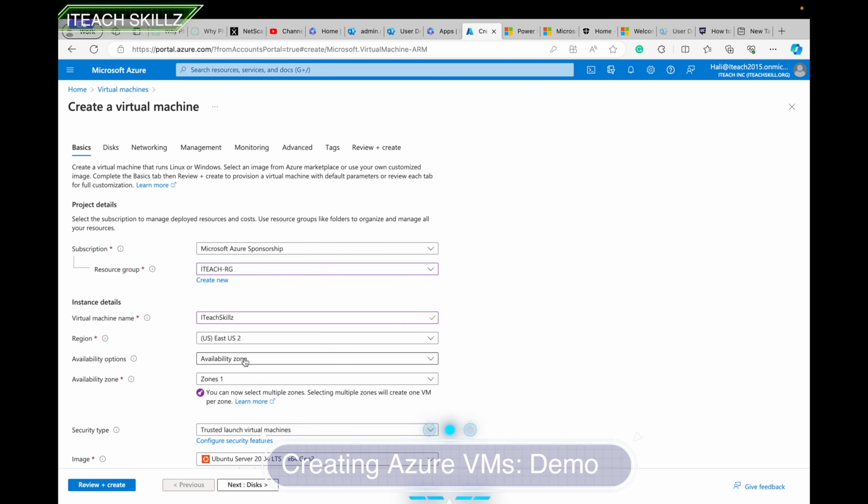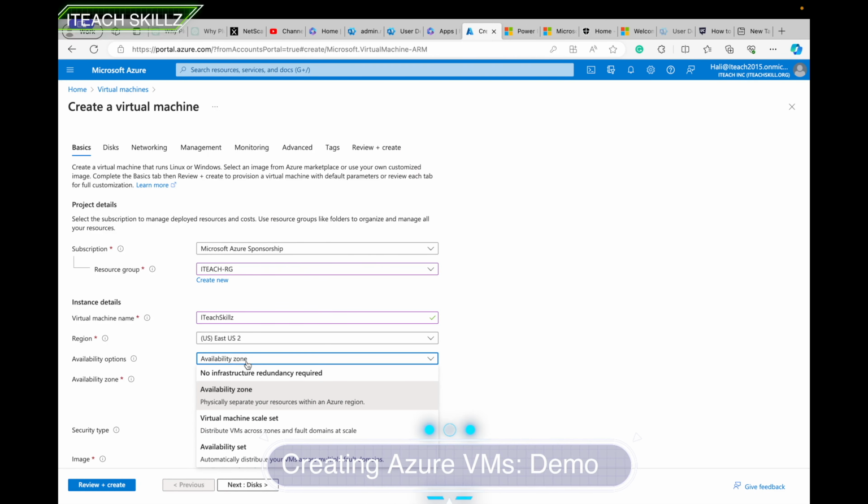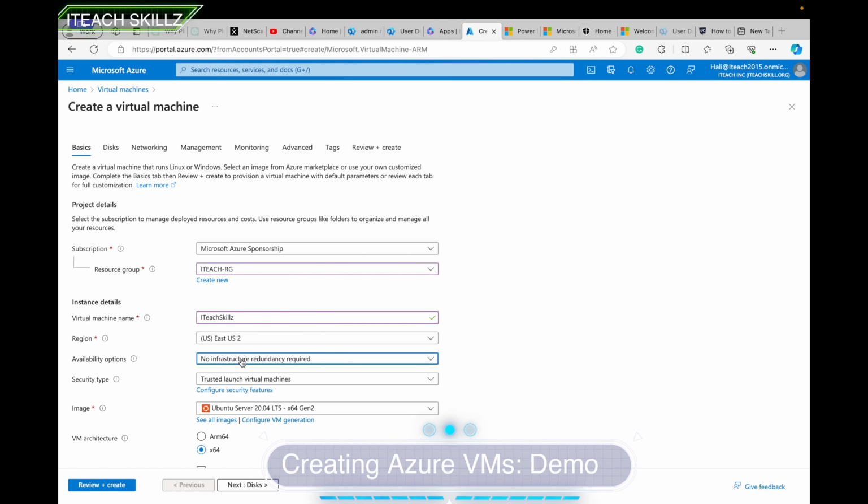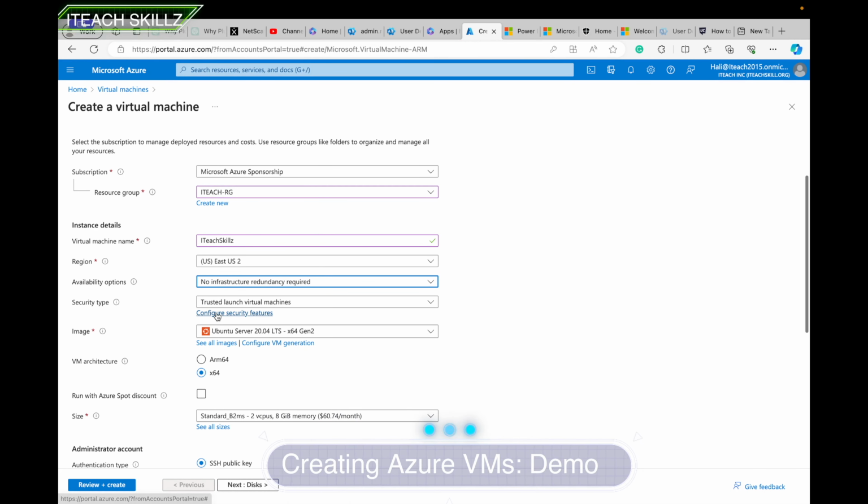Then you have availability zone, a redundant solution. So if you have a VM that runs a critical solution, then you need to have availability. Then after that, you have zone. I have applied myself to zone 1. In this case, I don't want availability at all. I'm just going to say no infrastructure redundancy required, which is fine. And then you have the trusted launch virtual machine. That's fine for the security. That's the default, or you can make it standard.